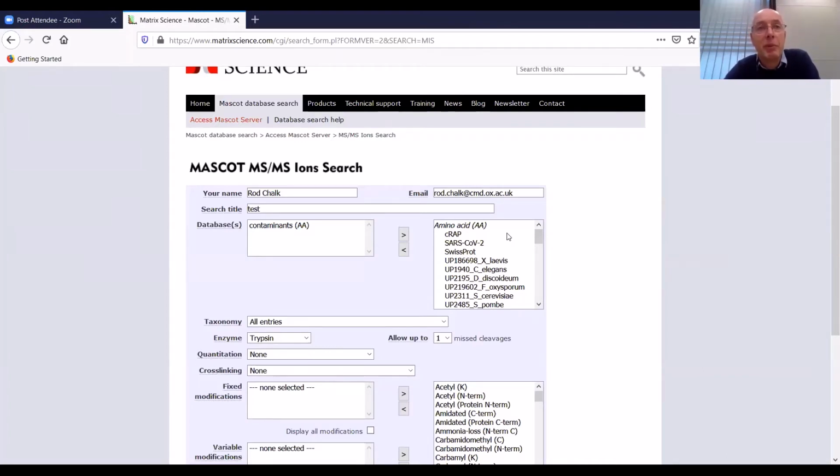Typically, serum albumin, antibodies. There are a large number of proteins that are very, very abundant in the cell or wherever your sample comes from. And usually they are not of interest, but you can search that. The database that we're going to use today is this one, SwissProt.